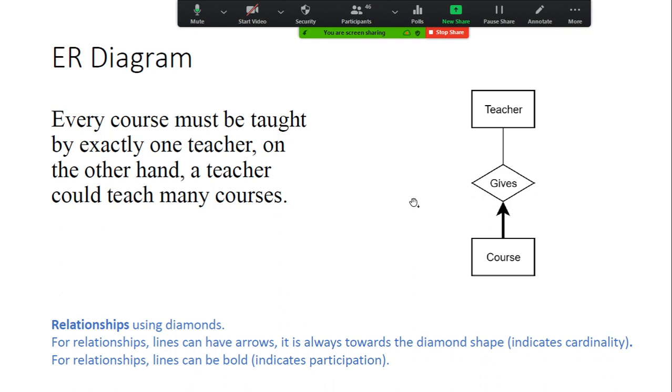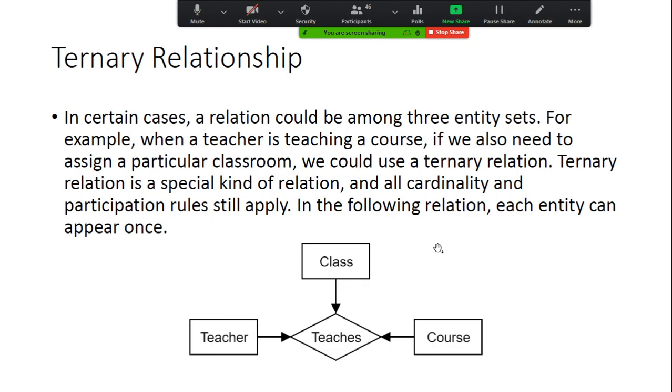And in this case, it says that for every course, there should be exactly one teacher. Again, we are not talking about the general case, but according to this specific description, for a course, I can only match exactly one teacher. Because of that, this is going to be a one-to-many relationship. And for every course, if I have a course, that course should be taught by some teacher. Because of that, I include this bold line, meaning the total participation.